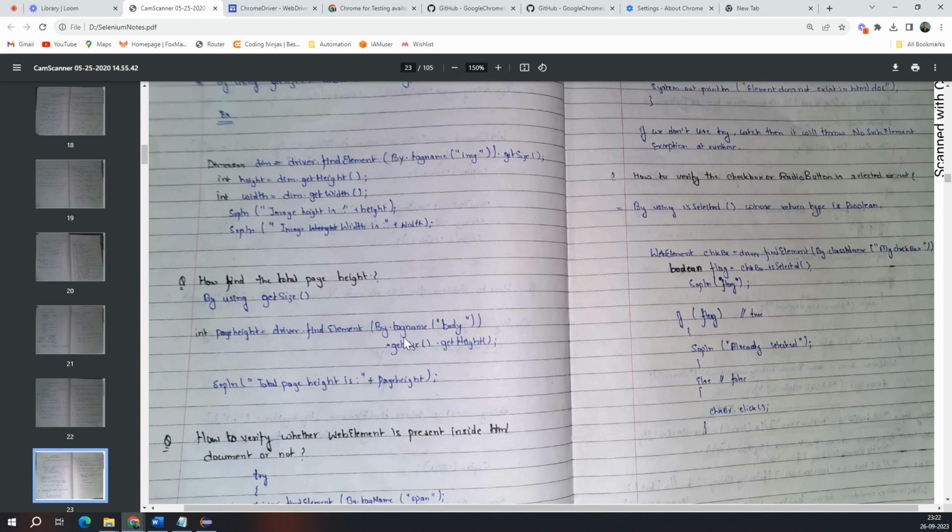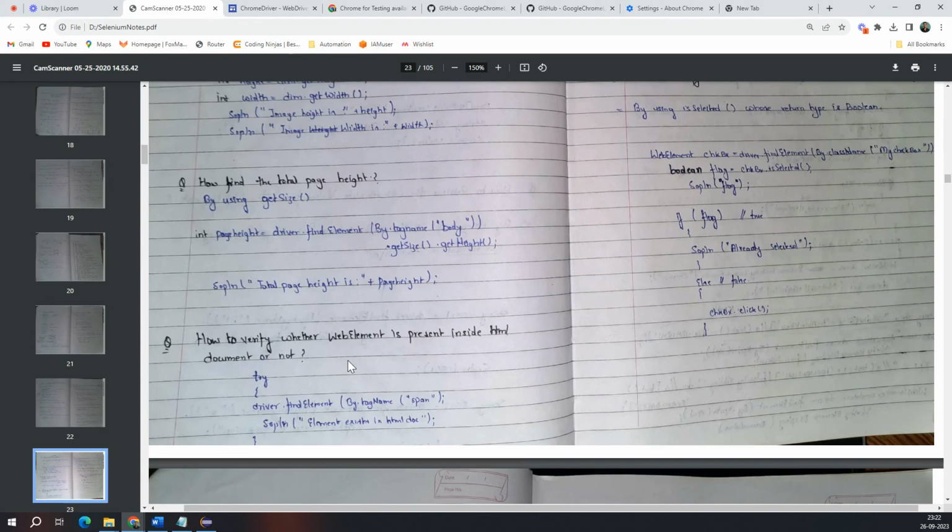Let's see the theory part first. How to find the total page height? In order to find the total page height, you just do getSize and then getHeight, using this Dimension class only. This will give you an integer, since height is an integer value.